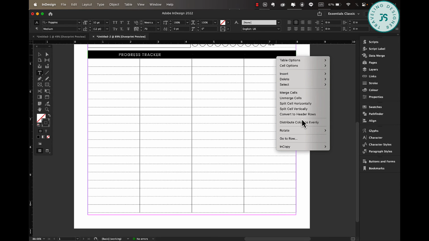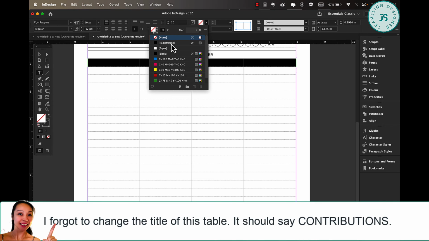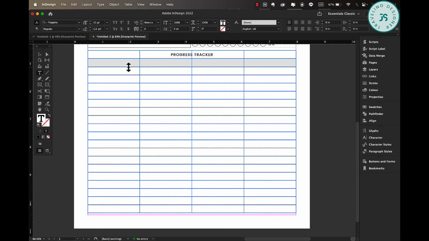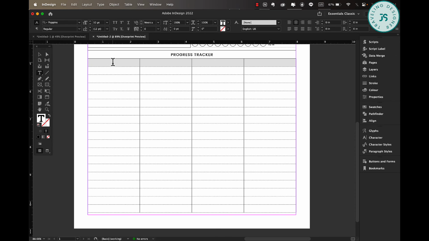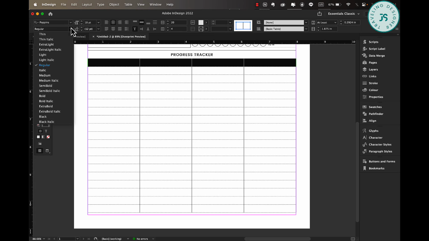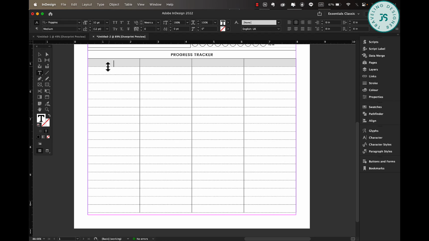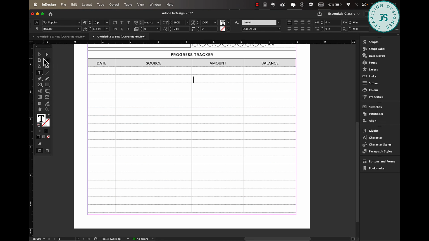And this we will merge. And this one is going to have a tiny bit of color there. And now we'll center this. Maybe we'll use medium and 10 still. So we've got date here. We have source, amount, and balance. Maybe date a little bit smaller, source a little bit larger.